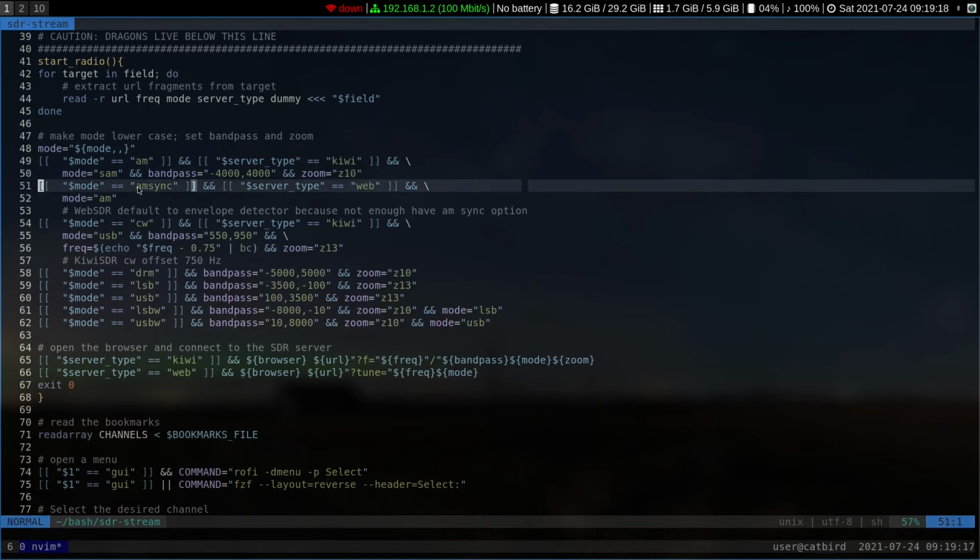If the mode has been put into the bookmarks file as AM sync and the server type is WebSDR, for example, if someone was listening to their favorite station on that server in the Netherlands and using AM sync, it's not something that we want to use. It might work on that one server in the Netherlands, but for standardization, we're going to change that mode to standard envelope detection AM.